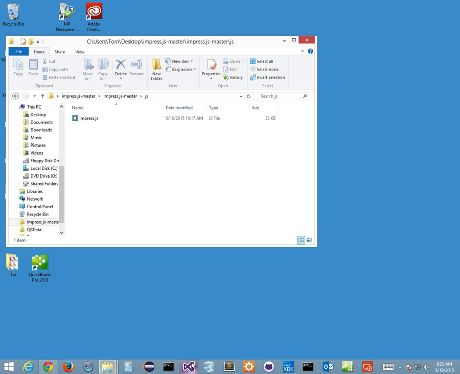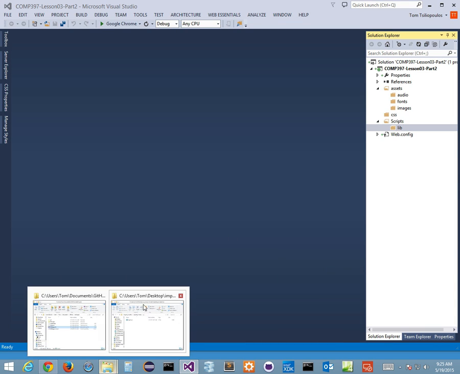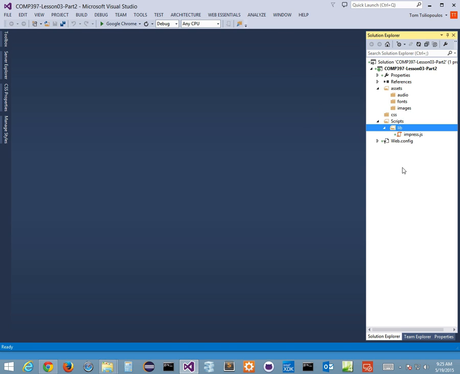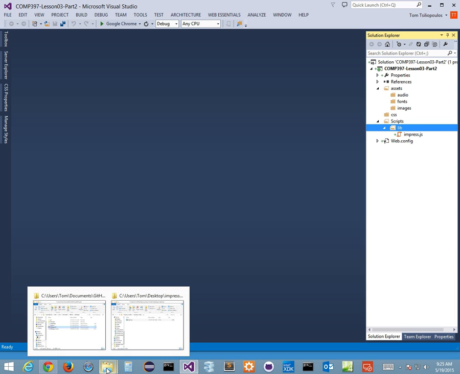So I'm going to go back into Visual Studio, pull up the place where I have it, and drag and drop this Impress.js library into my lib folder, which I just created. Okay, this is the first piece. Are you with me? Please be with me, because this is bad if you're not with me here.